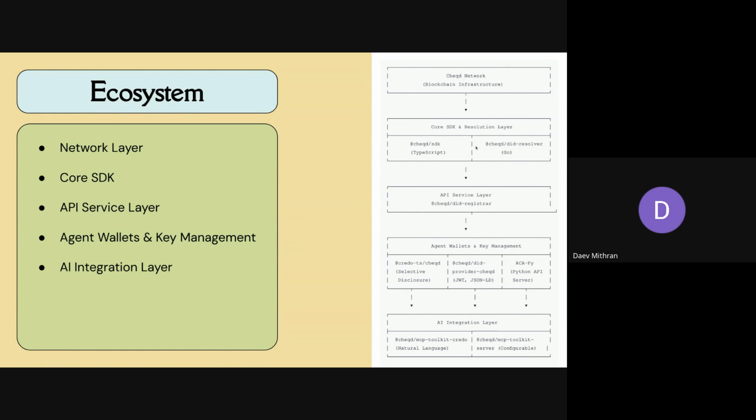We also have our DID resolver, which was built using Go. You can take a look at this if you are planning to create toolkits which are interacting directly with the ledger. So these two could be the references if you want to create toolkits which are directly interacting with the ledger.